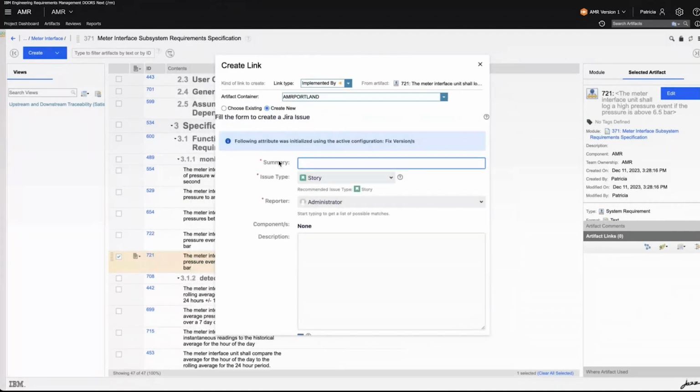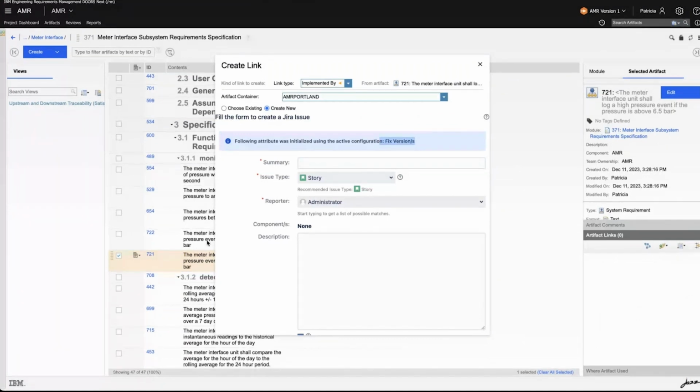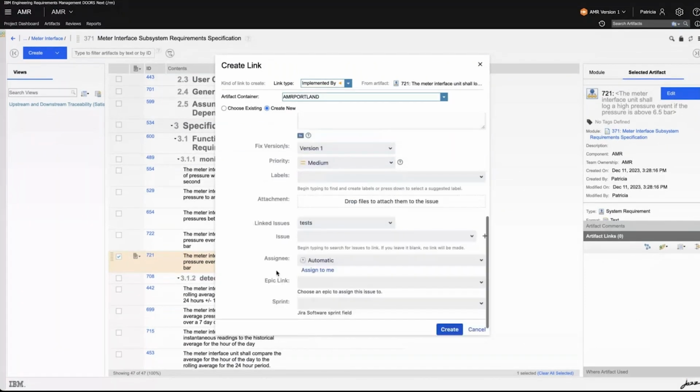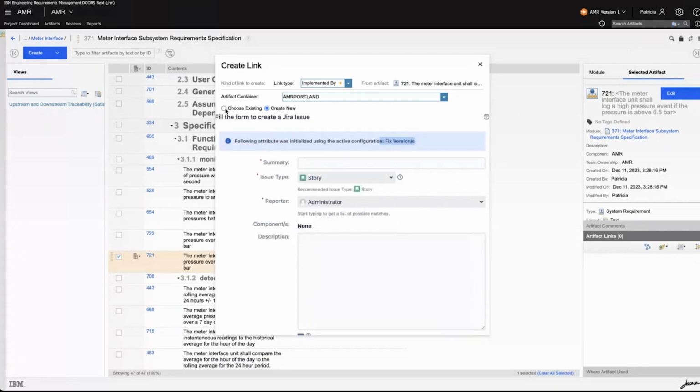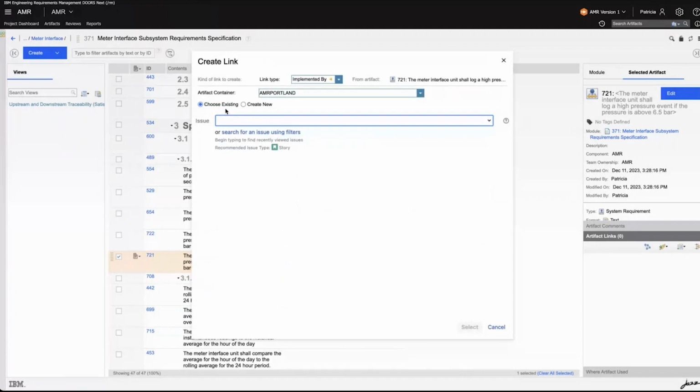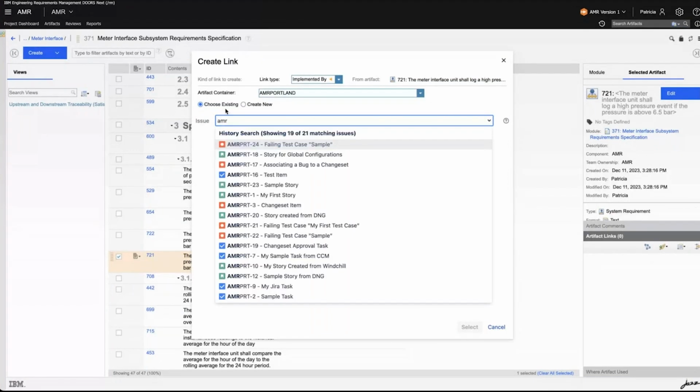You'll also see that we will automatically set a particular version on this based on the configuration I'm in. So I'm in version 1 here. If we look down at fixed version, we'll be in version 1 here. Now, the other thing for me to do is I can go ahead and choose existing artifacts. And what we do here is we provide more of a Jira look and feel, because when I'm looking through here, I want to be able to do searches based on keys, because that tends to be how my Jira users tend to operate.